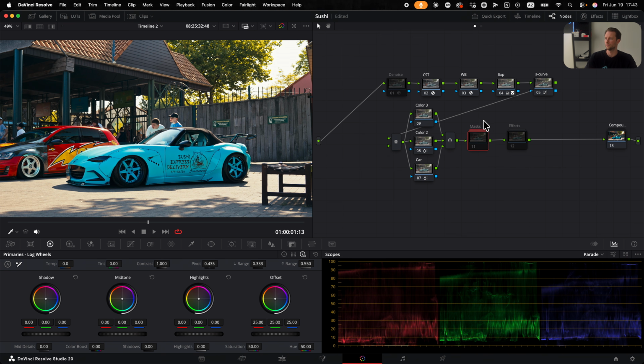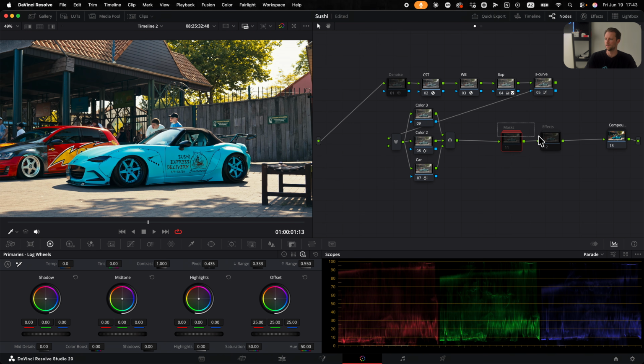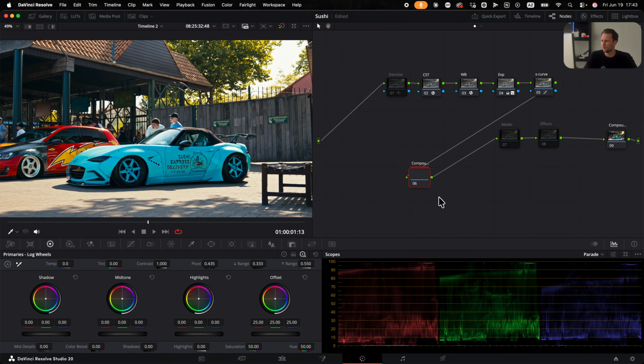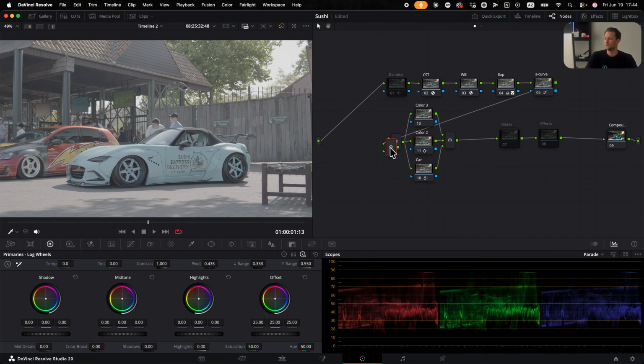But let me clean up the timeline a little bit. Oops, I accidentally disconnected. So this is what this compound node looks like. So this is compound, this is decompose, actually. You can just create, right click, add parallel mixer, which is this little buddy here. Then you can just connect it like this, for example, like so.